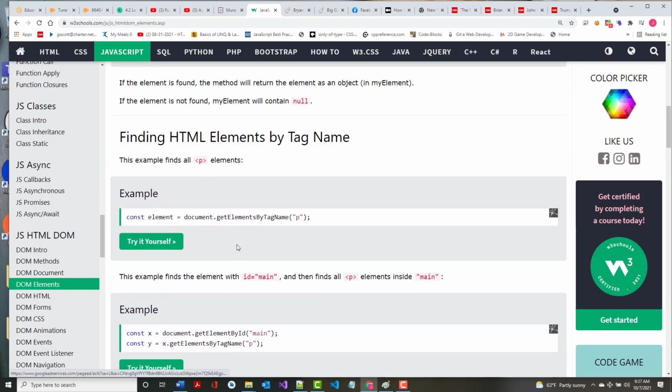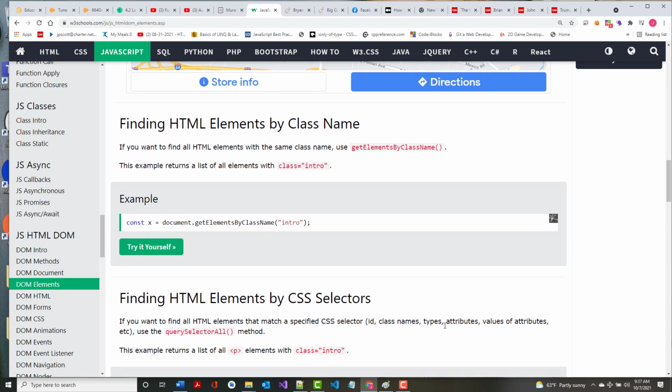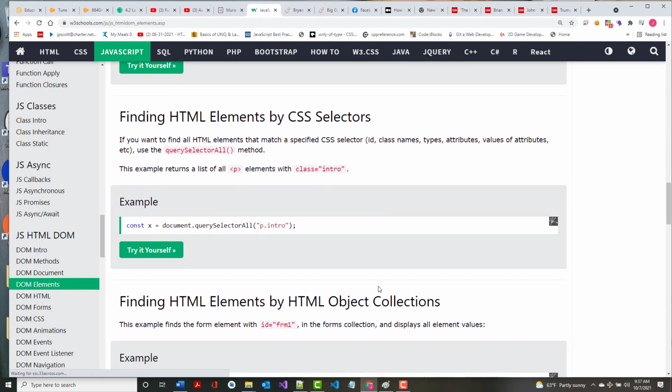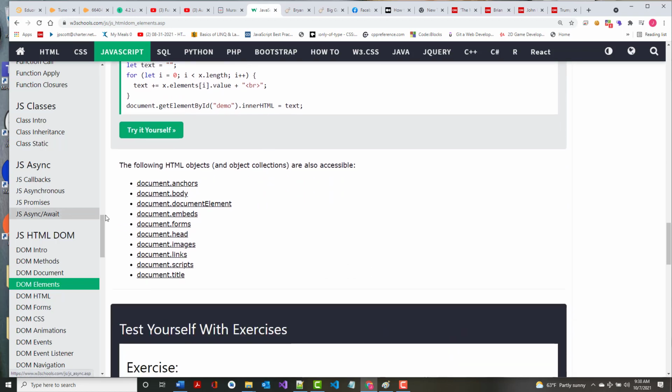So again, this was by tag name. All right, and this is by class name. It's very similar. This is by selector. So notice we talked about query selector, which finds just the first one. There's a query selector all that finds every one. All right. So if I wanted to find all paragraphs, this would be one way that I could do it. And they're even showing, yeah, there's a bunch of other ones.